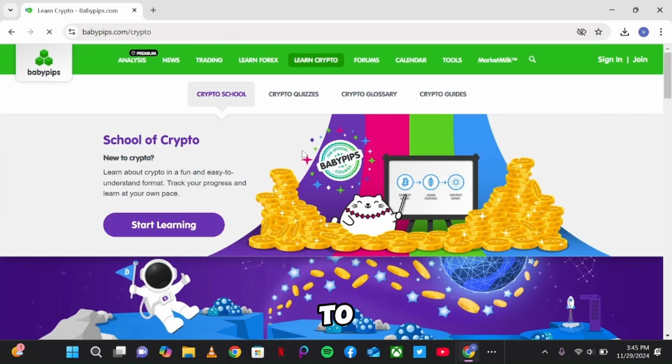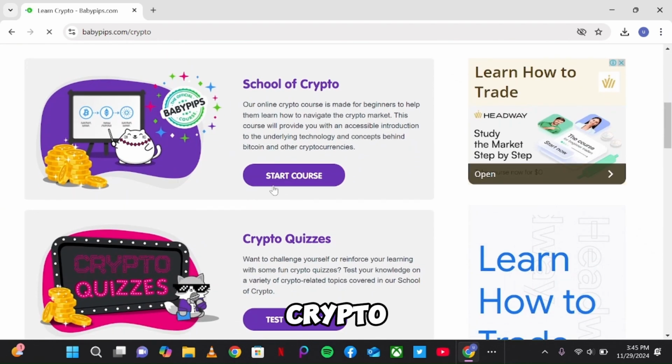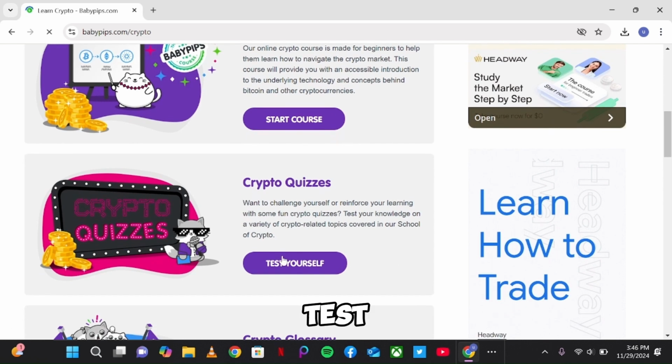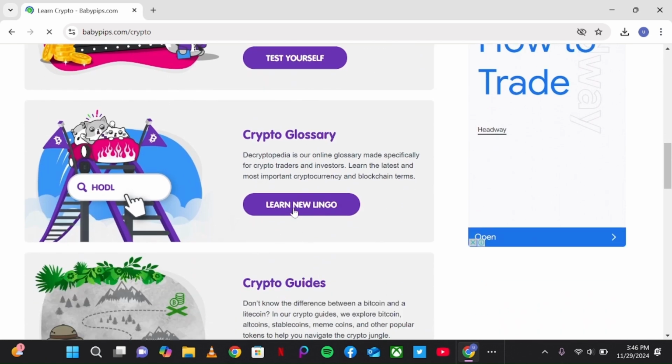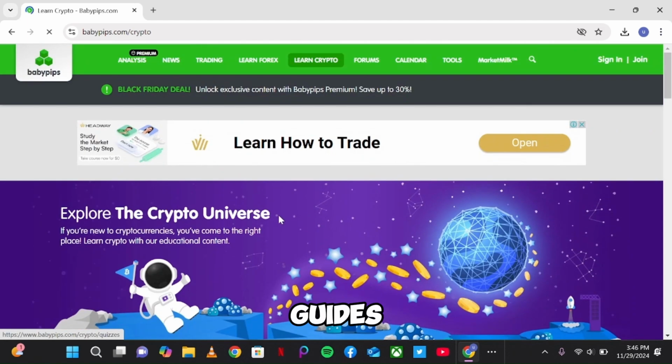Click Learn Crypto to explore basics and strategies. Next, start the School of Crypto course. Finally, test your knowledge with Crypto Quizzes Test Yourself. Boost your crypto expertise. Click Crypto Glossary to master the lingo and explore crypto guides. Now scroll up to click on Forum.